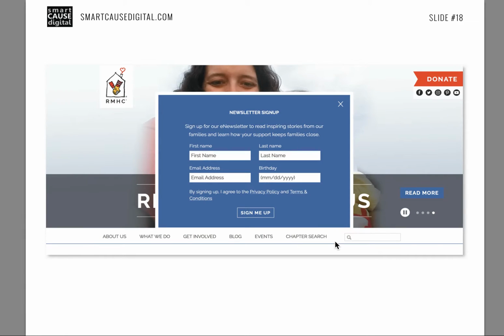And this final example is from Ronald McDonald House Charities. It's their pop-up, and their copy is pretty good. I like that they are talking about inspiring stories from families, because that is what I, as a supporter, relate to and care about. But they are also being very transparent and sharing privacy information. They're saying, by signing up, I agree to the privacy policy and terms and conditions.